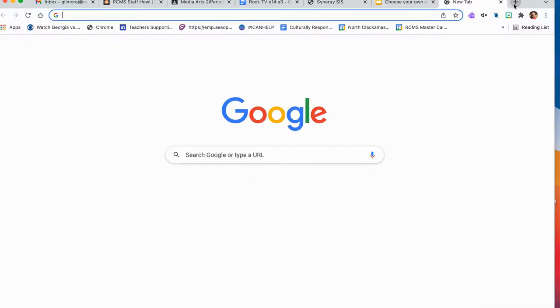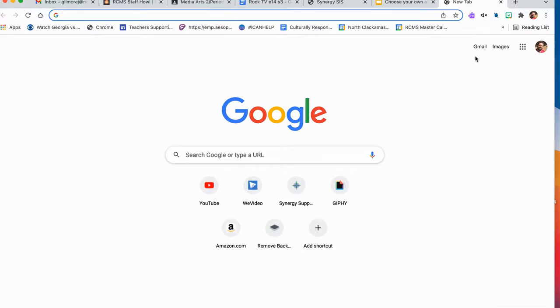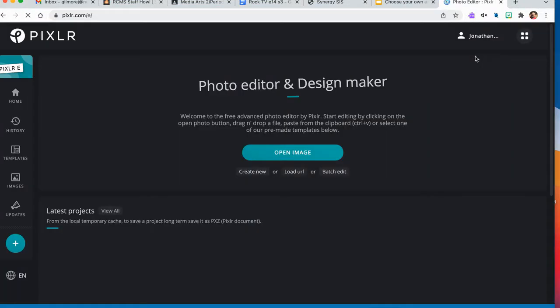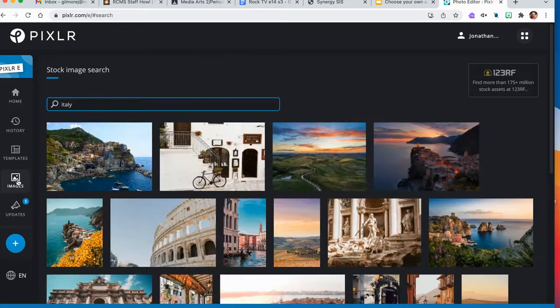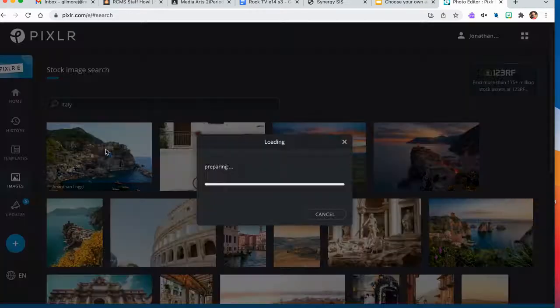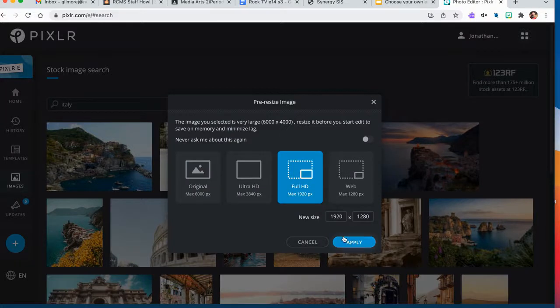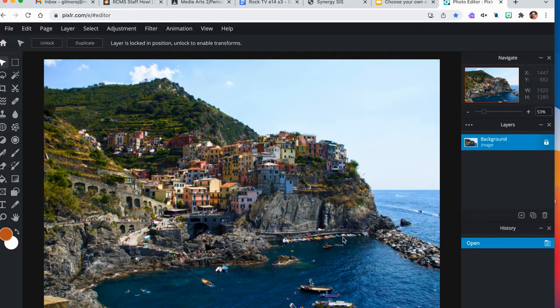So I'm just going to go into Pixlr. You want Pixlr E, and let's say I wanted a background that I was just going to use, like Italy or something. We'll just go with what they have already brought in. Now, this is the original picture. Now, I have to change this somewhat. I have to make it different than what this picture looks like originally.